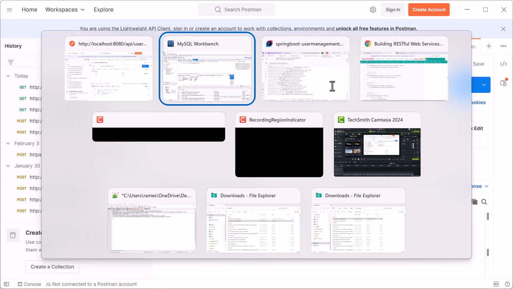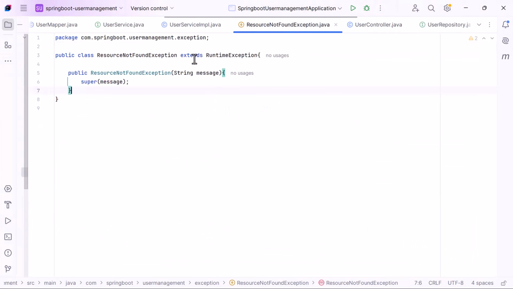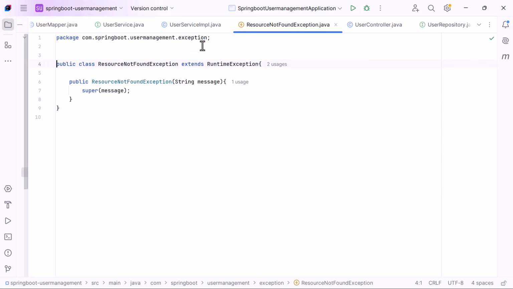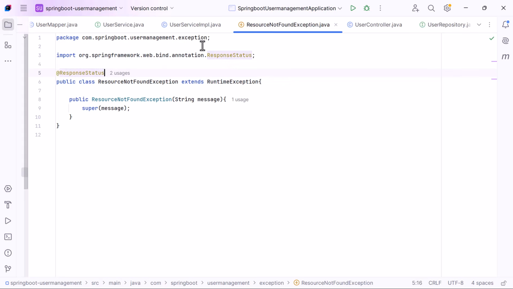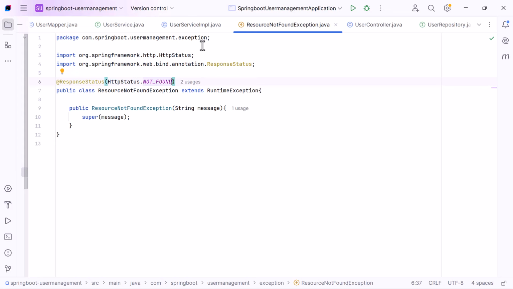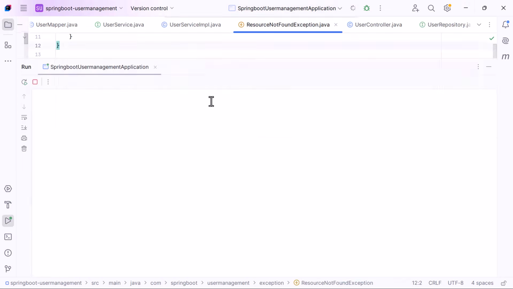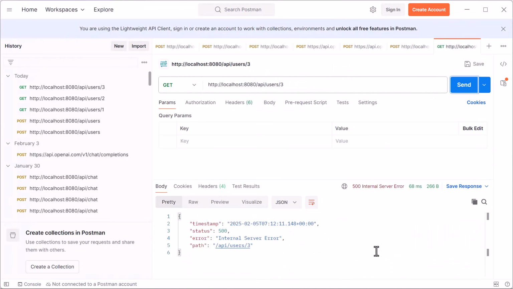So let us go to the project, and here let us stop the server, go to ResourceNotFoundException, and here let us annotate this exception with the @ResponseStatus annotation, and just specify HttpStatus.NOT_FOUND. Okay, next let us run the Spring Boot application again. Our Spring Boot application is up and running. Next, let us go to the Postman client.